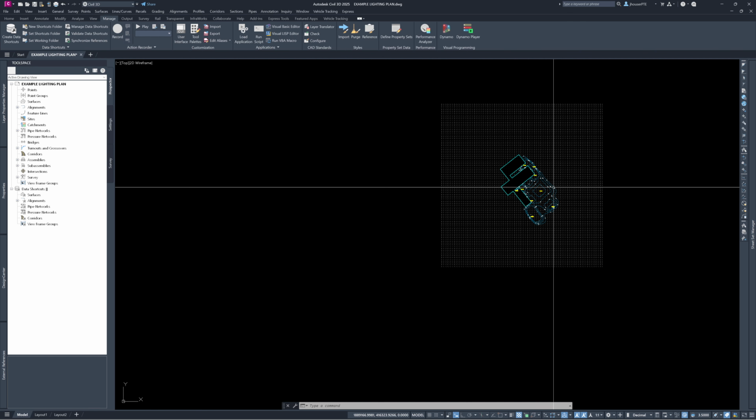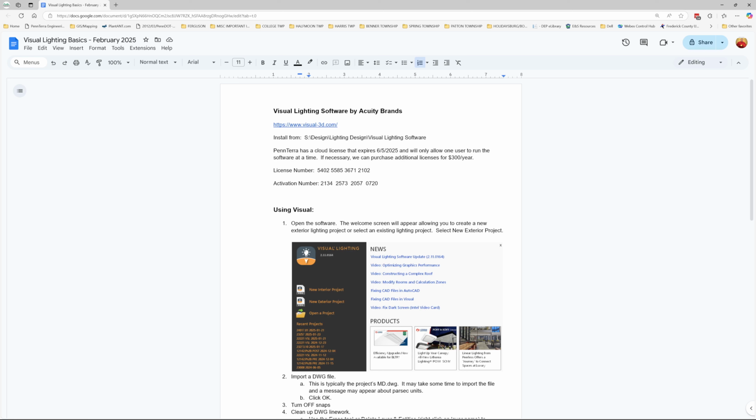Our license number, our activation number. Our license runs out in June, so we should be good there. And then I'll have step-by-step information, hopefully, of this whole entire process of how to go through and get your basic lighting design set up and ready to go.